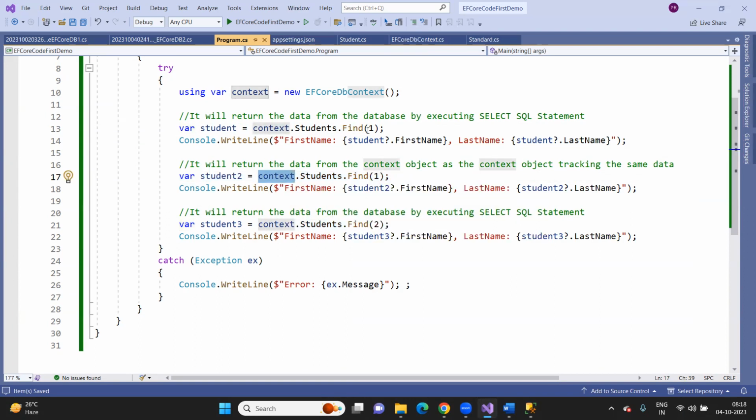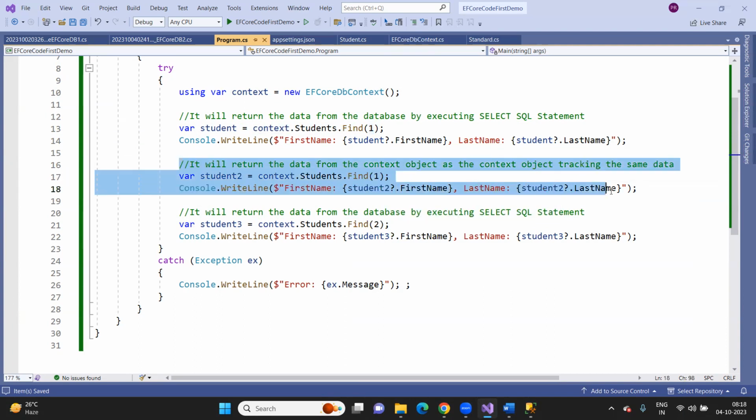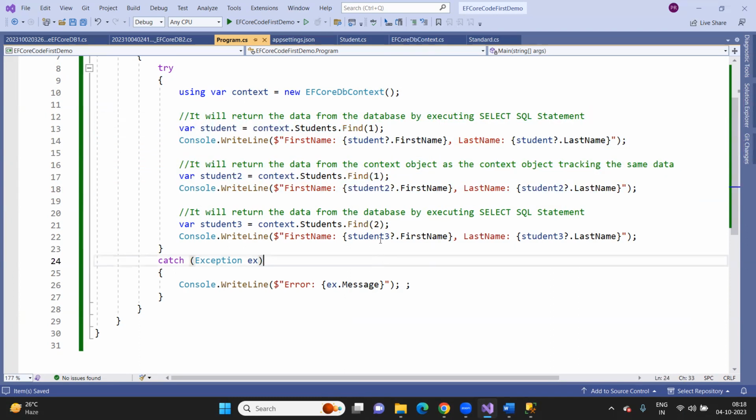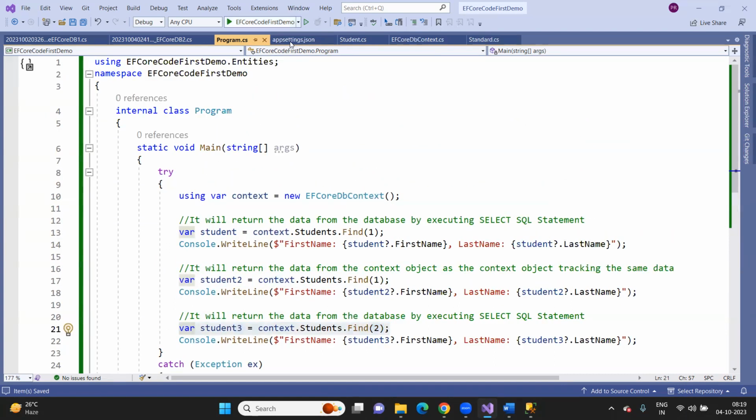In this case, you can see I'm trying to fetch the student ID 1. Here also I'm trying to fetch the student with ID 1. So you will see only one select statement. But if I'm trying to fetch the student whose ID is 2, that student does not exist in the context object. So again, it will issue a select SQL statement to get the data. Let me run the application.